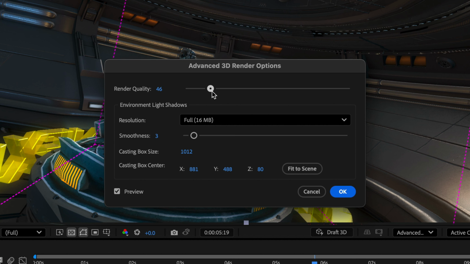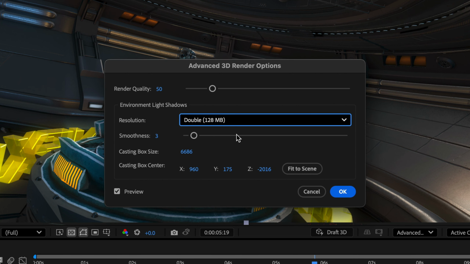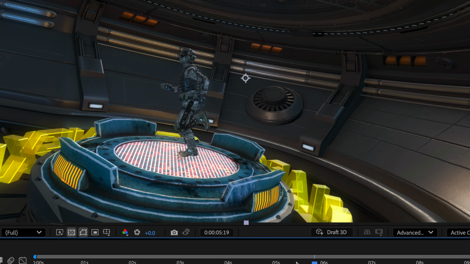So a leap of faith here. I'm just going to exaggerate by setting it to 50. You don't need to go this far. You may think that this is going to help, but it's not. Even if you're going to click on fit to scene and change the way the environment light shadows are being rendered, it's not going to work because we are not actually using any environment light shadows. Neither the resolution here will have any effect. So even if I'll double it, I'm doing everything that I thought would work just to prove the point here.